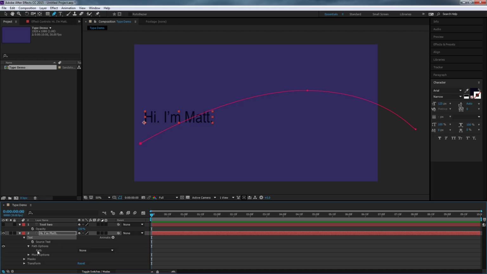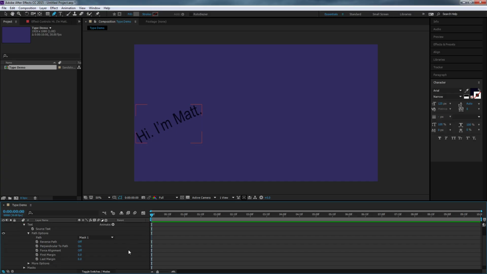So the path option is the ability to align this text to that path, and it only shows up if we have a mask to assign to it, or rather it'll just be locked to the word none unless we have a mask to assign to it. So go ahead and click on that, assign your first mask, and notice that our type immediately aligned itself to that mask path, which is really pretty nice and novel.